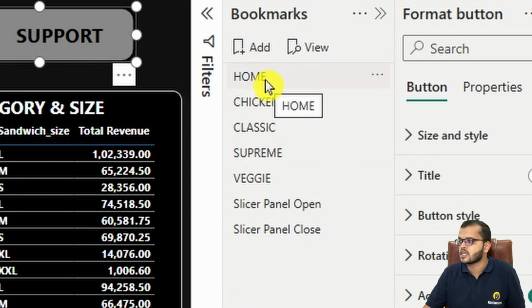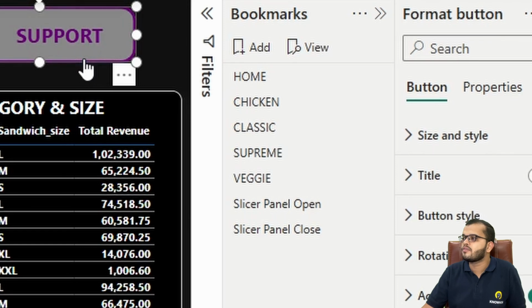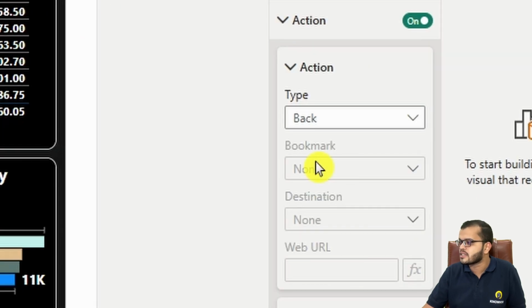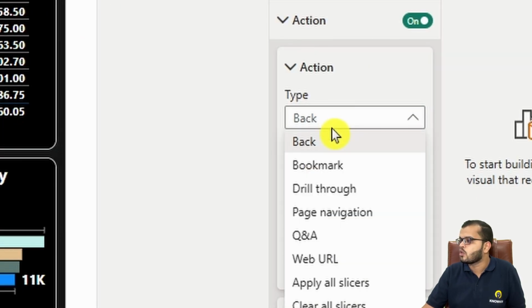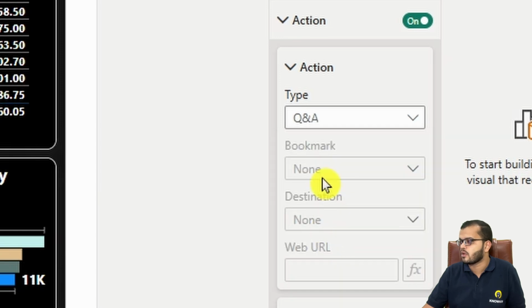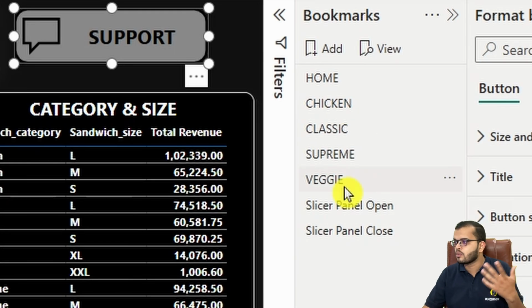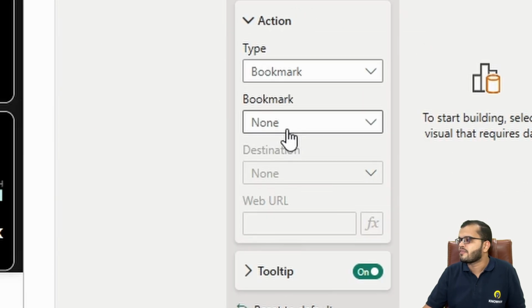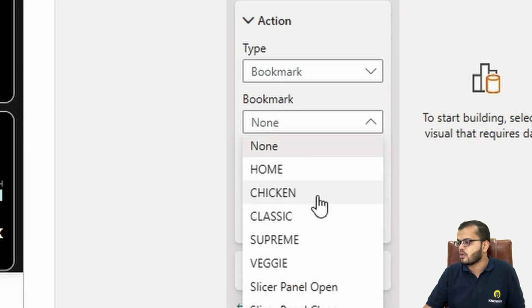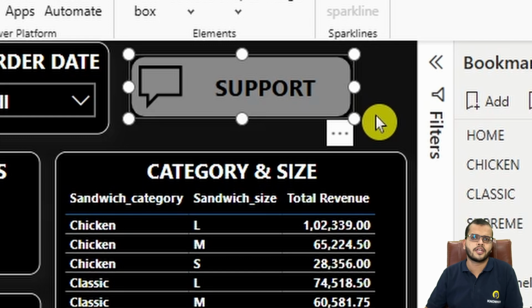I have the bookmarks for home, chicken, classic, supreme, veggie. So you can go and give the action button, and in this action button you can go with the question and answer, or you can go with the bookmark that you have created. So whatever you would like to have. If I just select any one of these, or if I click on chicken, I'm just showing it to you as a sample.